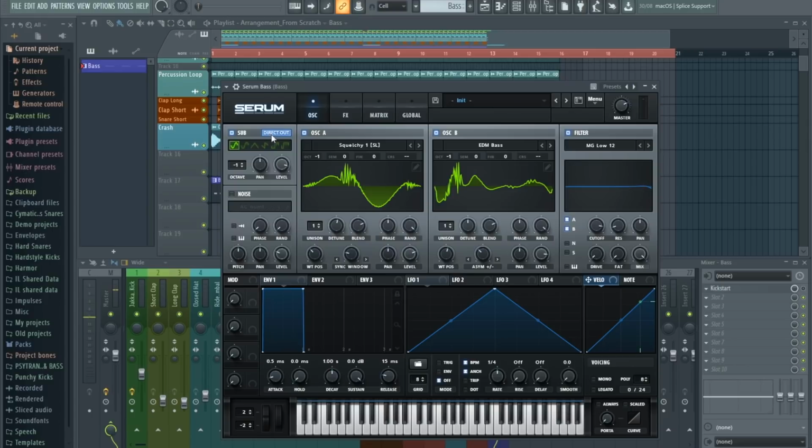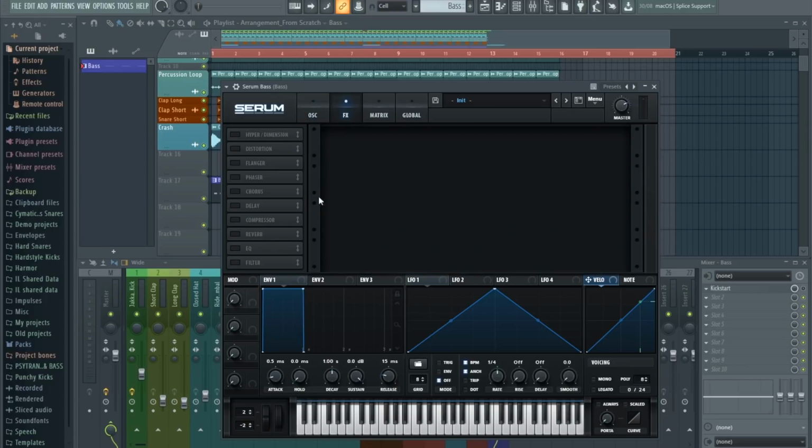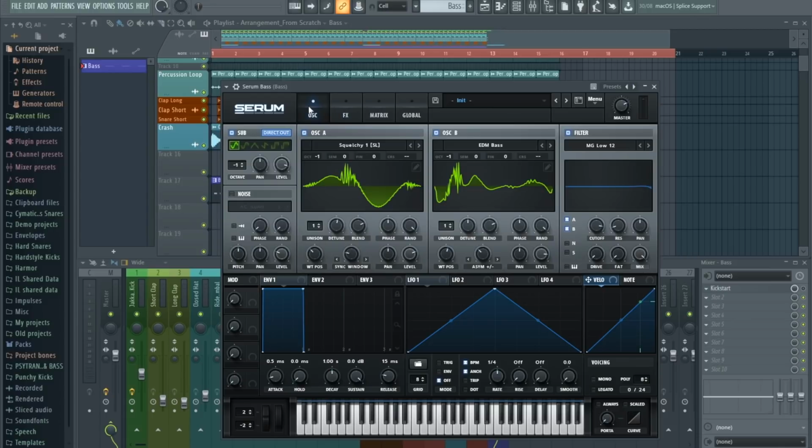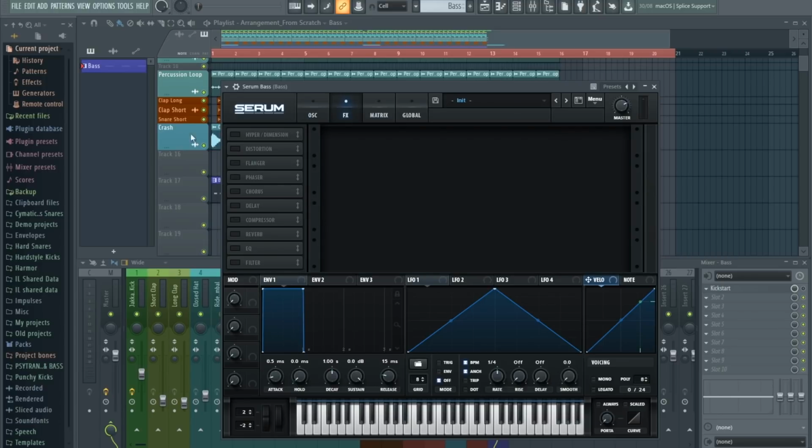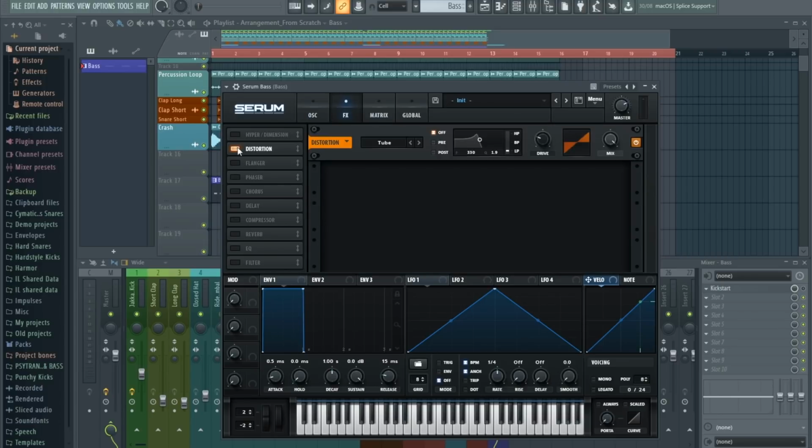I put the sub on direct out so that the sub isn't touched by any of the effects we add. Things like distortion can really drive a sub. So that's going direct to the master, so anything we add isn't going to have an effect on the sub.